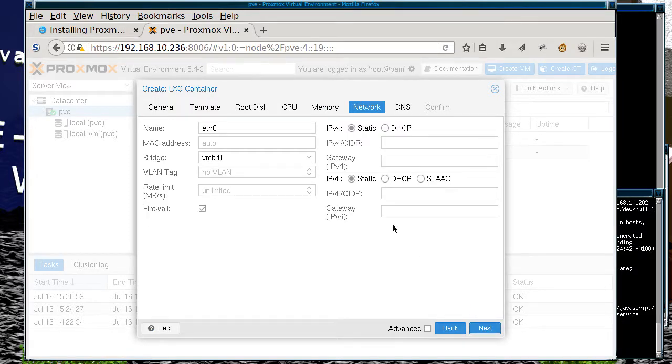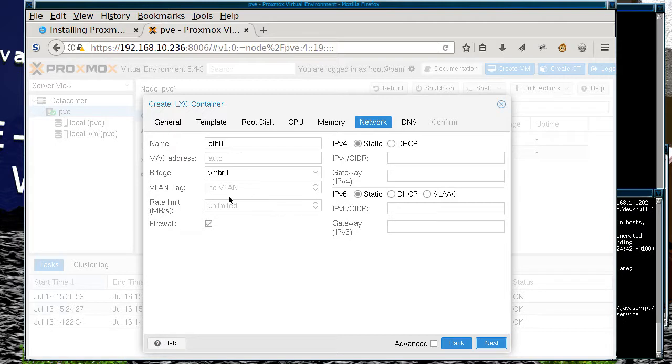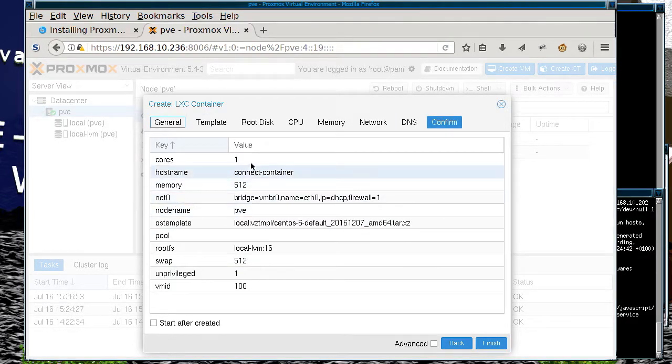And this is one thing I forgot. I think we're okay actually. Right, so I'm going to connect it to the virtual machine, the first bridge. Everything just needs to be automatic. We can then have a DHCP address, and you can just leave the DNS. This gives us the summary of what we've chosen, and we might as well just start it after it's created.